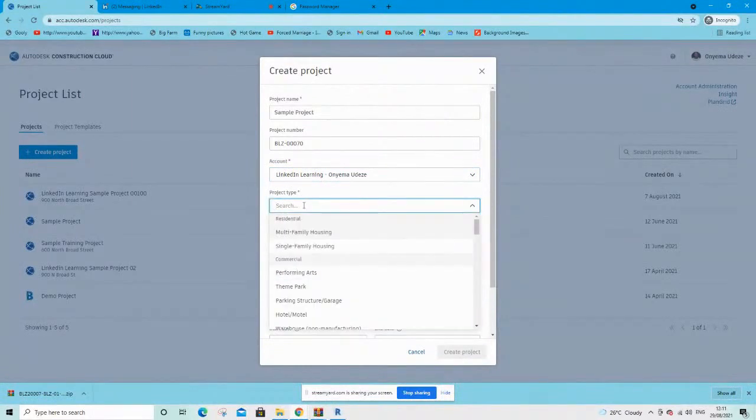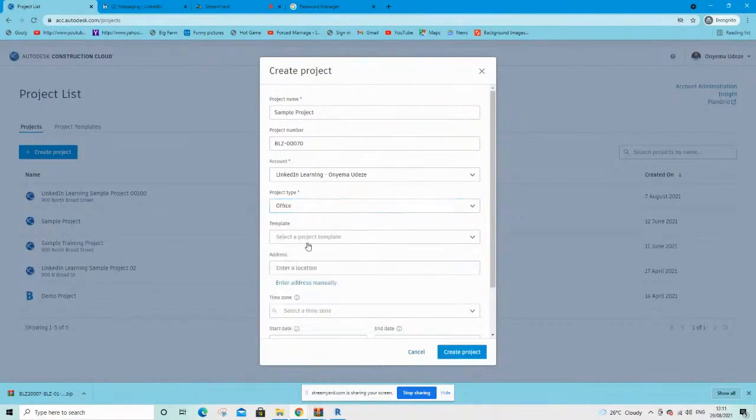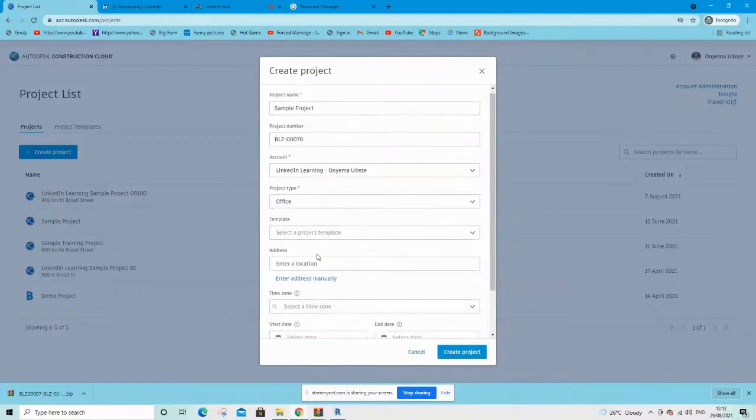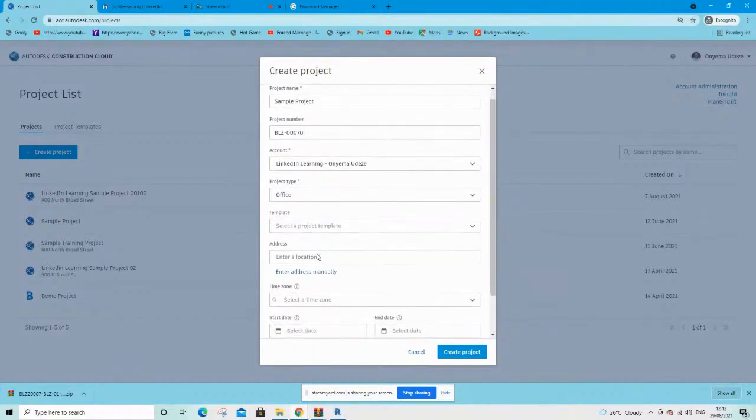And then you set the project type. What type of project is it? Is it an office building? Is it a stadium? Whatever. So you choose the project type. And of course, when you look at this dialog, you see that some of them have an asterisk. The ones that have an asterisk are the ones that are compulsory. Some other information here might not be compulsory.